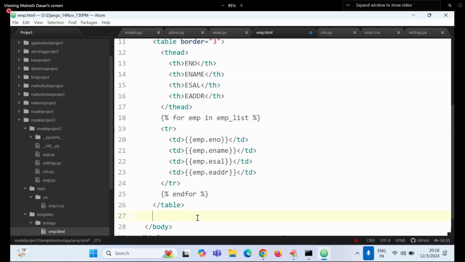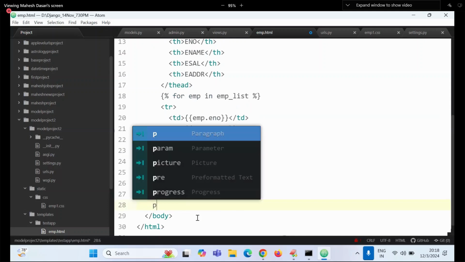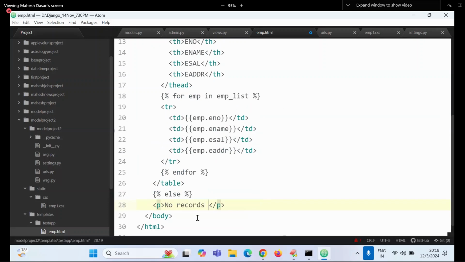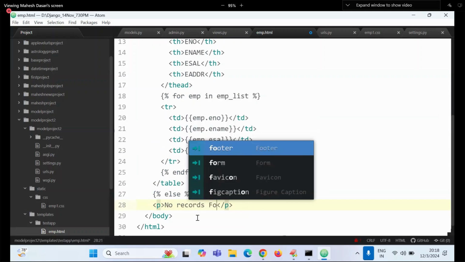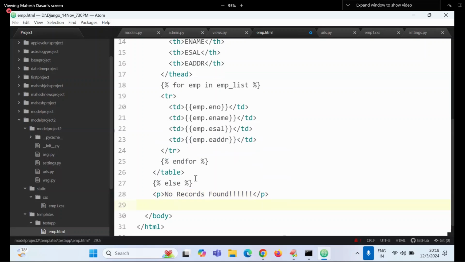Sorry boss, there is no data, so what we have to use is the else statement. We have to give a paragraph: sorry boss, no records found, because the else block is executed. After that, close which block, end if block.